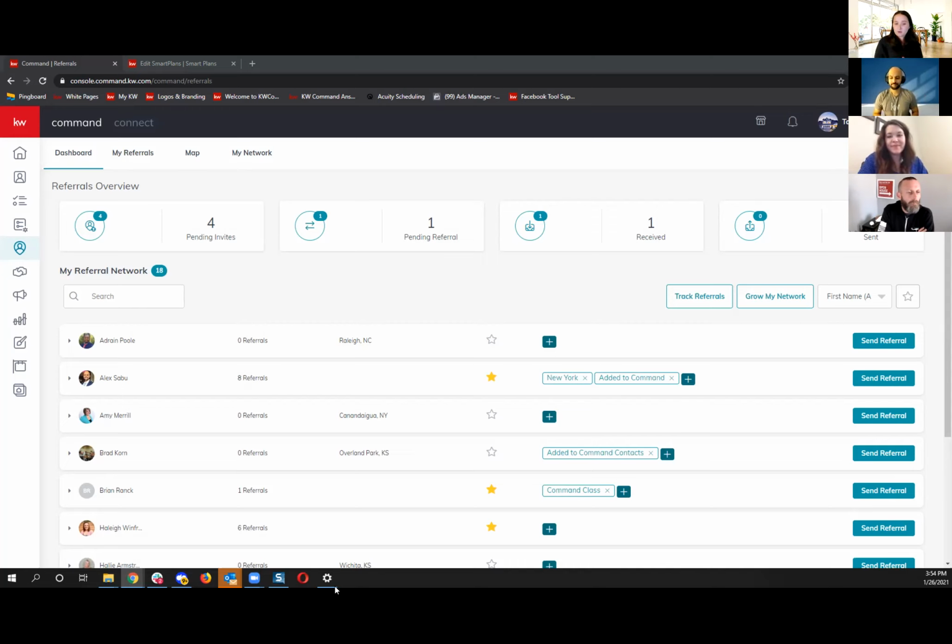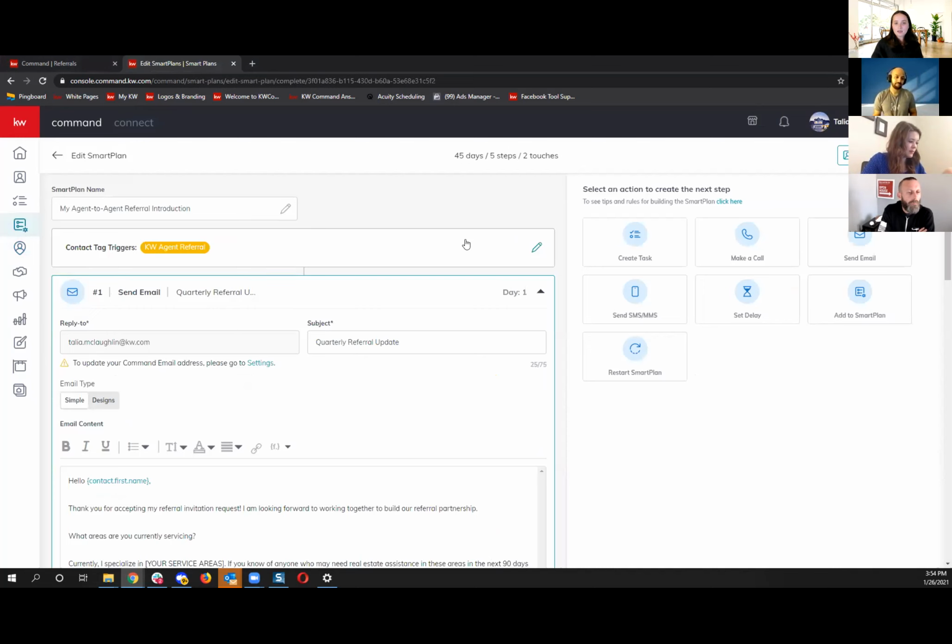The answer is no. Only future contacts where the tag is added are going to be impacted by the tag trigger you set up. That means that because I added in Alex's contact card before I had this tag trigger set up, as soon as I save this smart plan, Alex's contact does not get added.